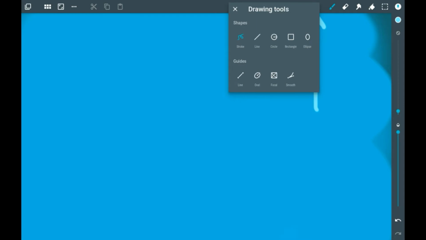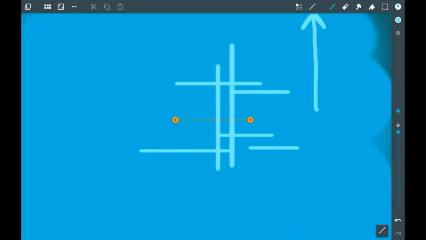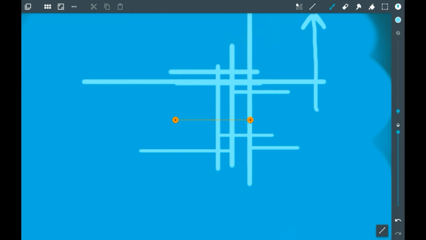We have 4 of them right here, like I said. We have line, oval, focal, and smooth. Let's start with line. So line is essentially a ruler right here. You can go just straight sideways or straight up and down, so vertically or horizontally, but it won't let you draw any other way. This can be super interesting for making patterns or just for getting things set out straight. You can drag these little circles though to make the angles different.